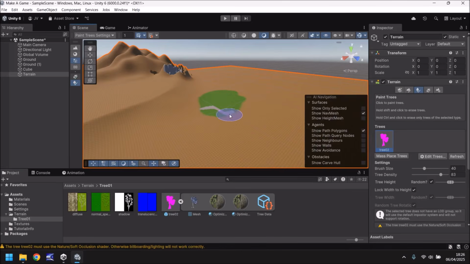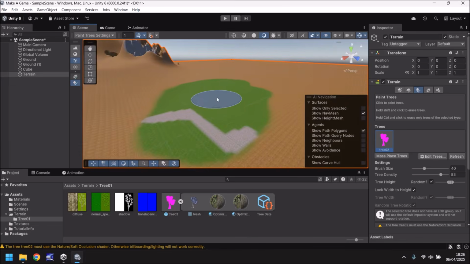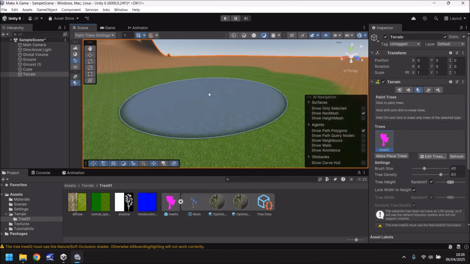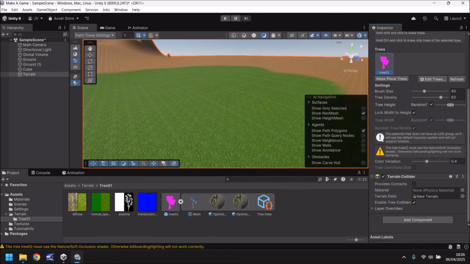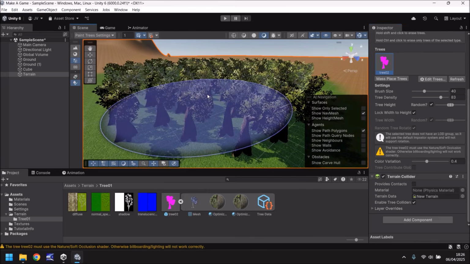And the great thing about this is that you may get an error down here, but don't worry about that at all. The next thing to do is attempt to paint these trees in a certain area, i.e. over here. So let's zoom in to here, the rough grass area. Let's scroll down and make sure we have a few things set right here. So it says brush size 40, tree density 83. So if we press the left mouse button, we will see some trees suddenly appear. And that's really, really great.